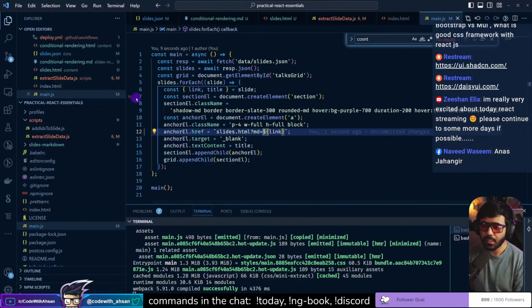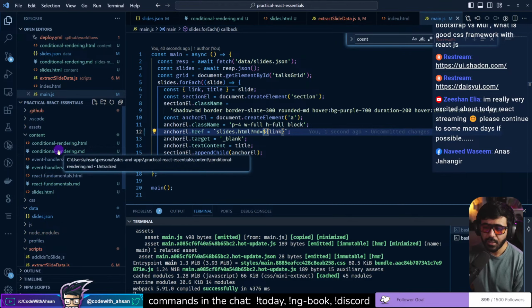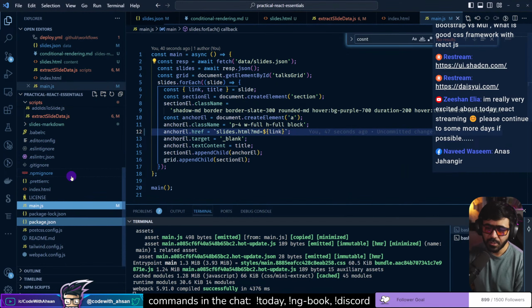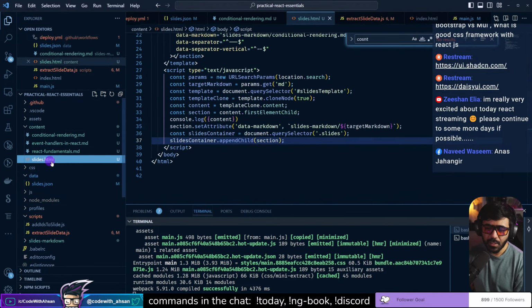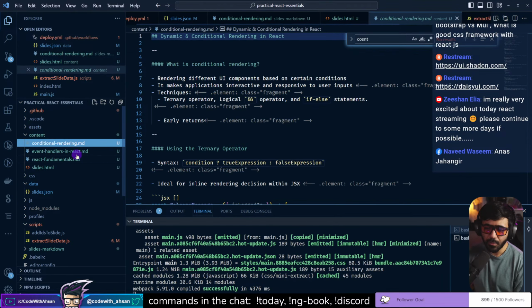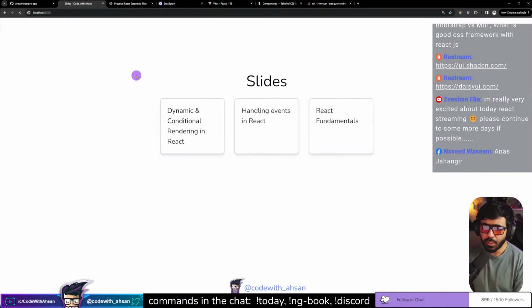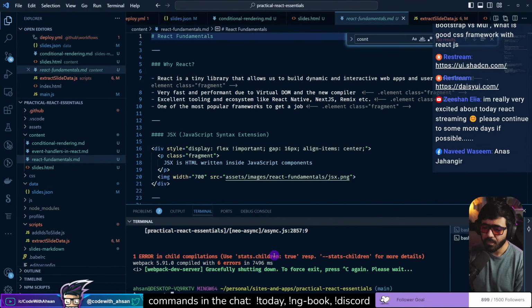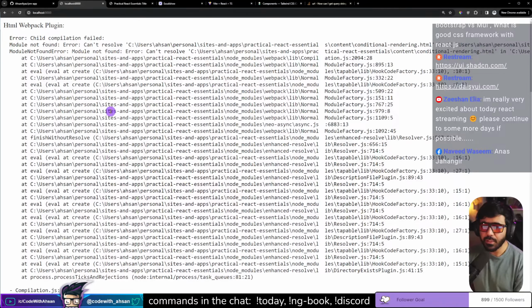instead of 3 files. So then all I need to do is remove these 3 redundant files that I don't need anymore, and I can just work with one single file. So one slides HTML to rule them all. There we go. And now if I refresh, you can see, oops, now this is not good. Let's see. I think this broke because of the Webpack plugin.